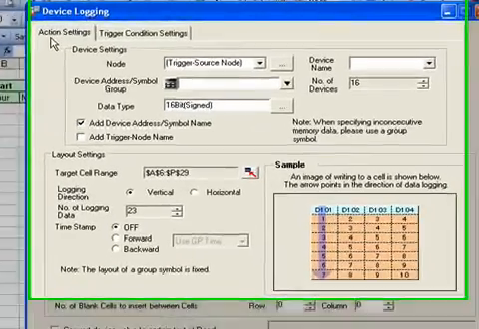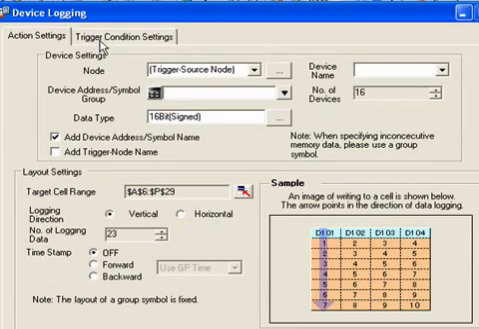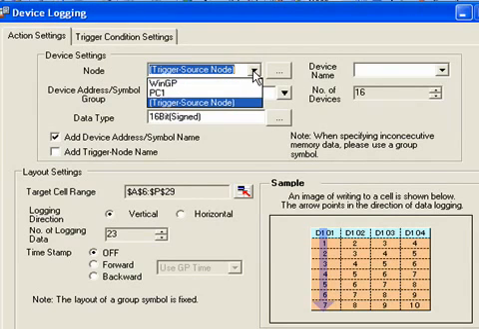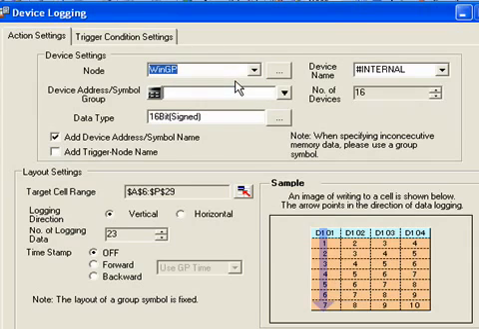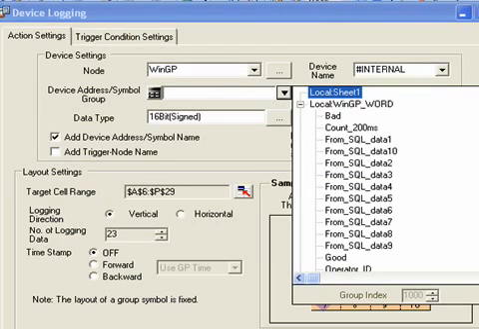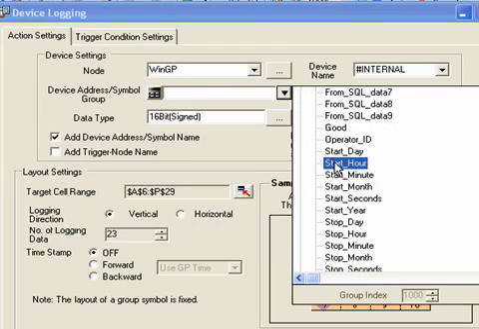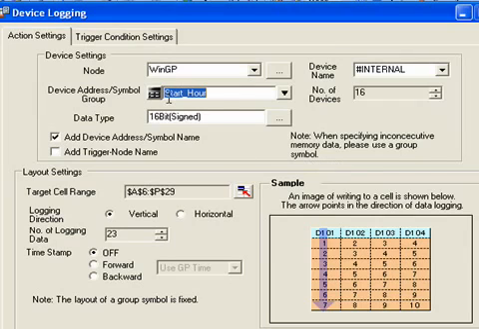In this menu we can set up the logging action itself and also the trigger condition that we're going to work from. So starting from the top, we have to decide which ProServer node is going to be involved, and in this case, it's going to be the WinGP node. And then we have to decide which group of symbols we're going to log from. As I mentioned earlier, I've set it up so that I can read a block starting from the symbol start hour, and I'm going to be logging 16 devices.